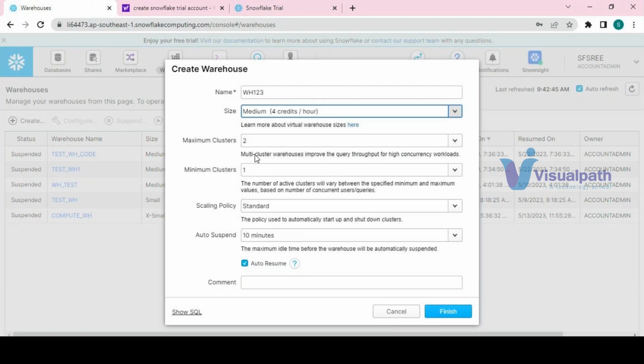And maximum clusters, minimum clusters. This is called a multi-cluster warehouse. This enables parallel processing, parallel computation, massive parallel processing, MPP. Very powerful feature. And scaling policy and auto suspend. It has auto suspend and auto resume features. If you set auto suspend to 10 minutes, it means if you are not using it for 10 minutes, it will automatically go into suspend mode.